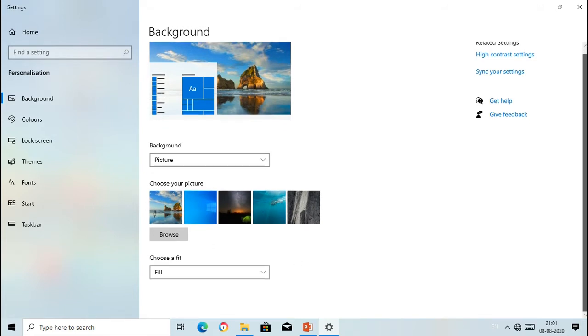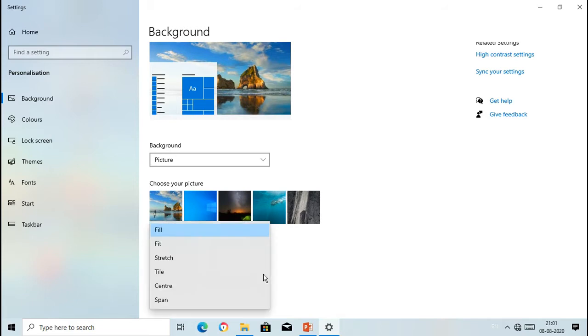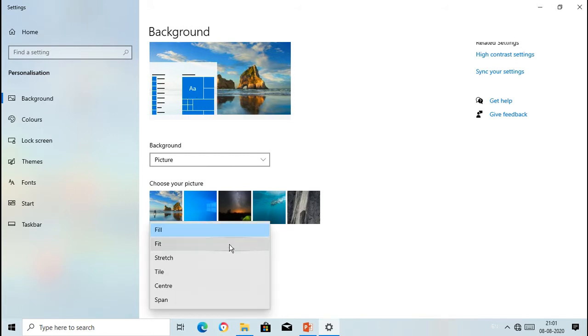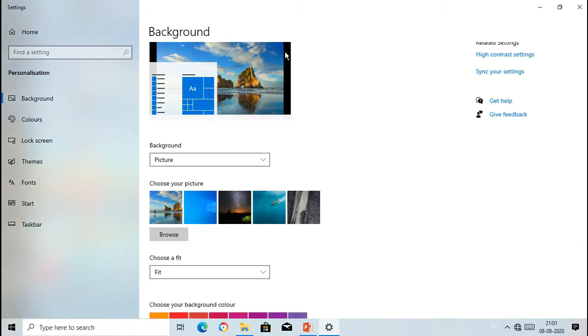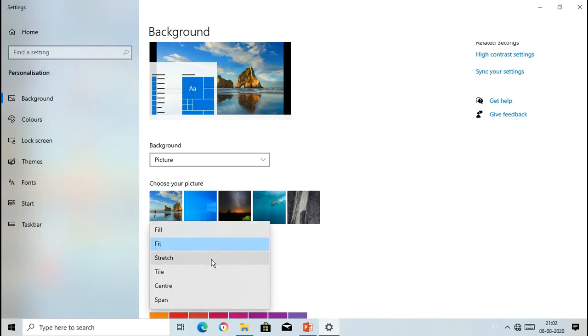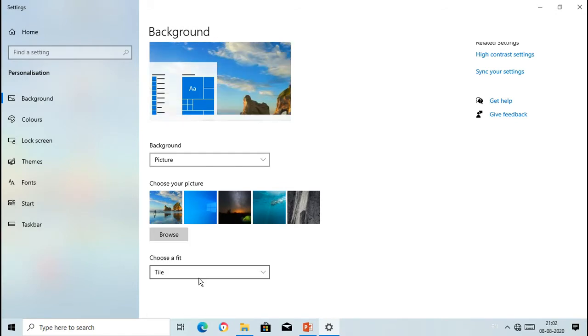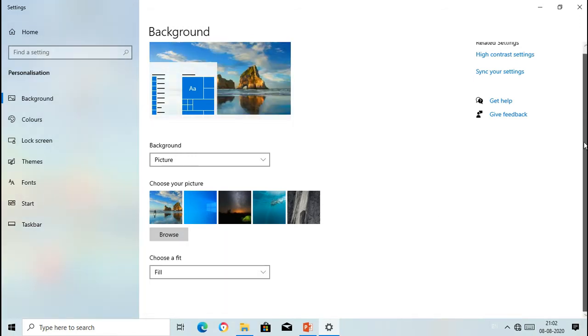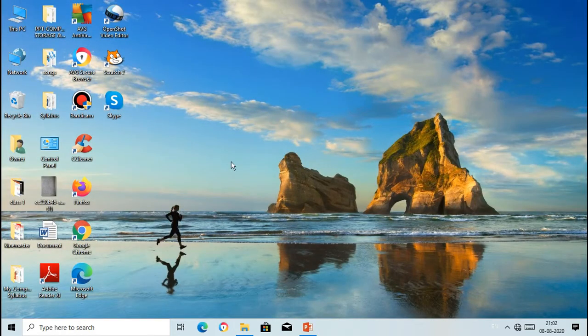Now we have one more option called choose a fit. Here you choose how you want to see your background image. If it is fill, the full background picture will be changed. Then fit, here you can see the preview, it has black color as a border. So here you can select any of the options of your desire. Here I am selecting fill. Then after that you need to click this cross button or close button. When you click on the close button, the desktop background is changed.